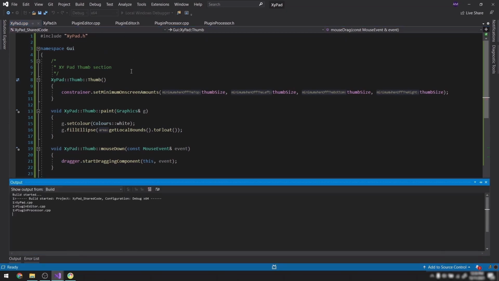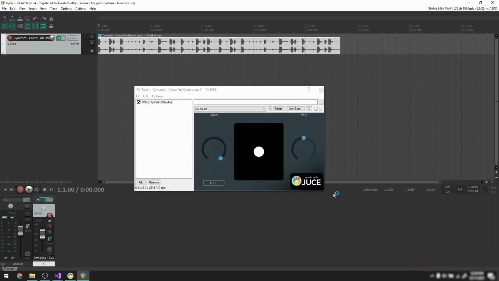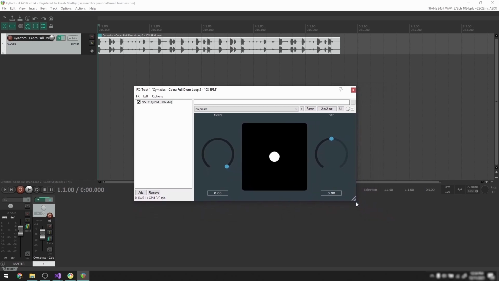Alright, let's check it out. Let's see what we've got. One, it's resizable. That's great. So it maintains some proportionality. And two, we can actually move this thumb around. And we can see even if we go outside the boundary of the parent, well, it still sticks to within the parent's boundary edges. This is great. This is what we needed.